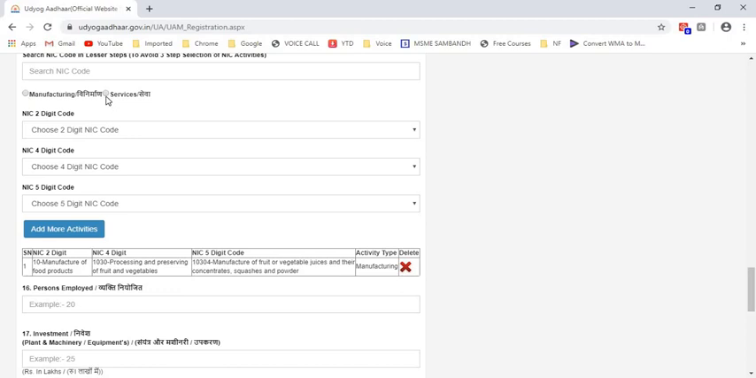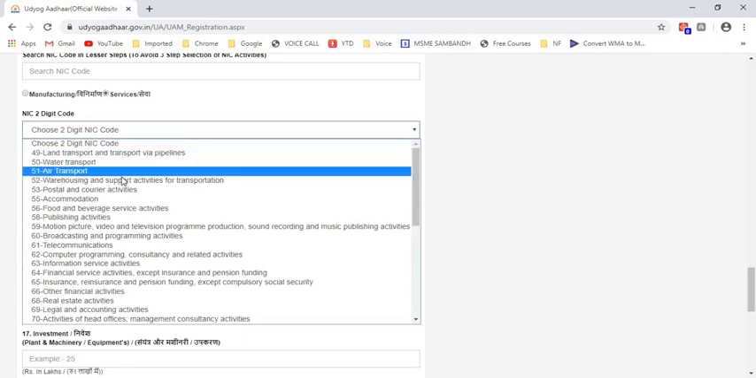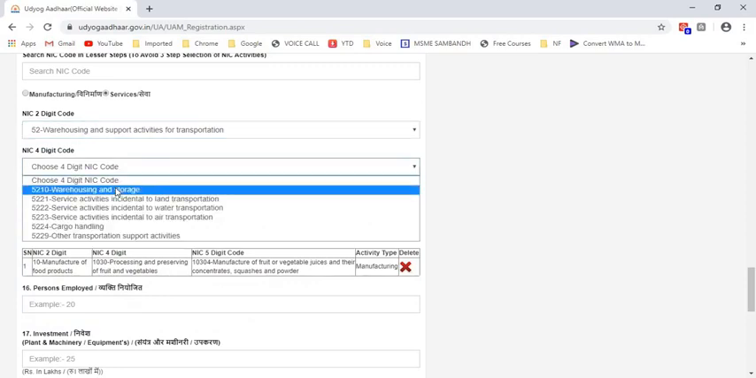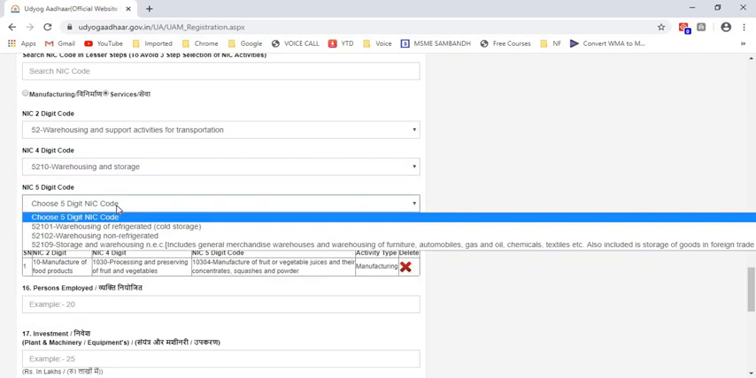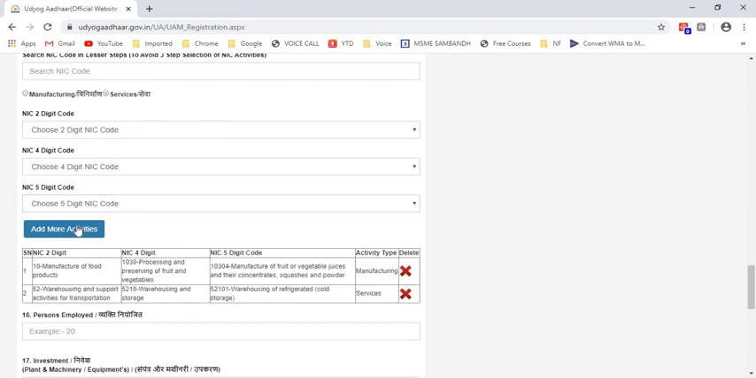So let us add the second activity. So let us choose services here. So again, same, click on services, then go to 2-digit code. I will take warehousing and support activities, warehousing and storage, warehousing of refrigerated. Okay. Then click again, add more activities. Here you can see 2 activities are added. If you want to delete, you can delete here. You can add more activities by clicking here.